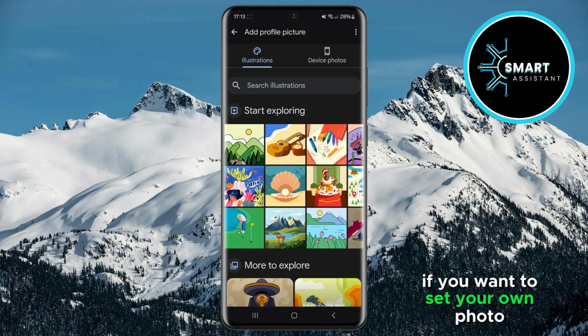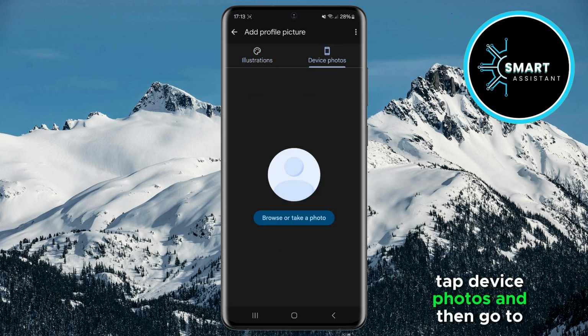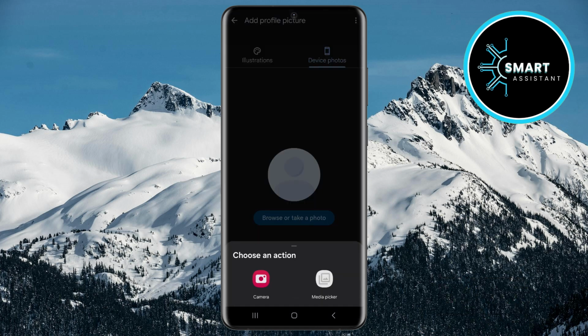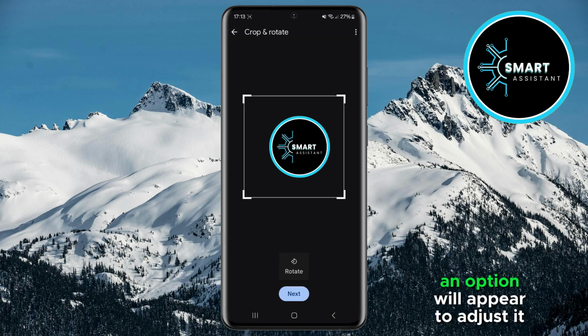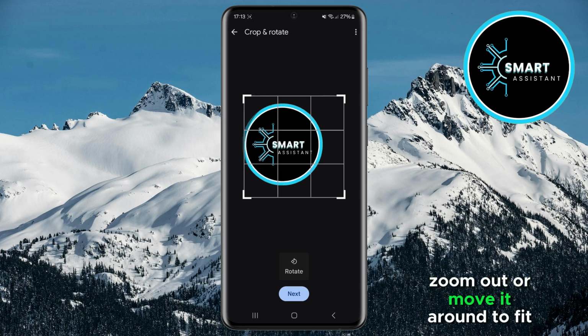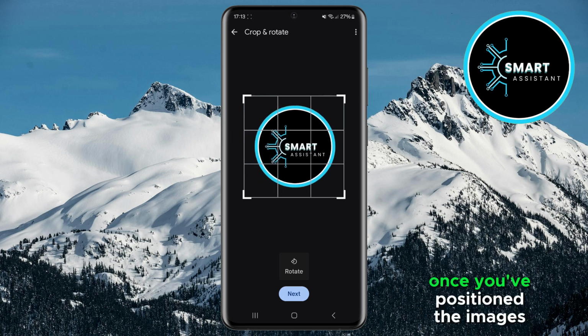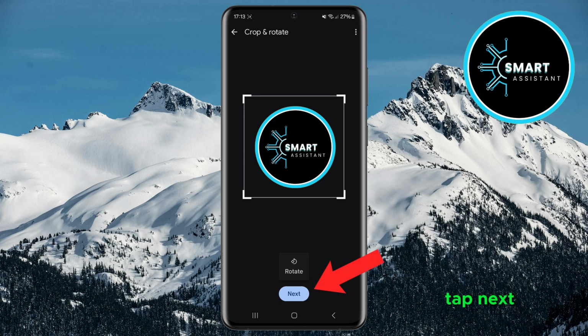If you want to set your own photo, tap Device Photos, and then go to Browse or Take a Photo. In the menu that appears, you can select a photo from your gallery or take a new one using your device's camera. After selecting the desired photo, an option will appear to adjust it. You can zoom in, zoom out, or move it around to fit the frame properly. Once you've positioned the image as you want, tap Next.